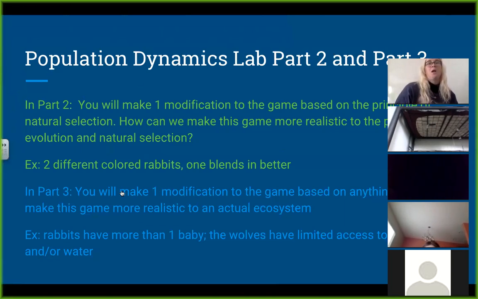Right? Now, how is this change different to the first? That's a great question, Peyton. It might not be. The thing is, you need to be able to explain in part 2 how it relates to evolution or natural selection. So rabbits having more than one baby, how would that relate to natural selection? If it does, then you can use it for option 2.